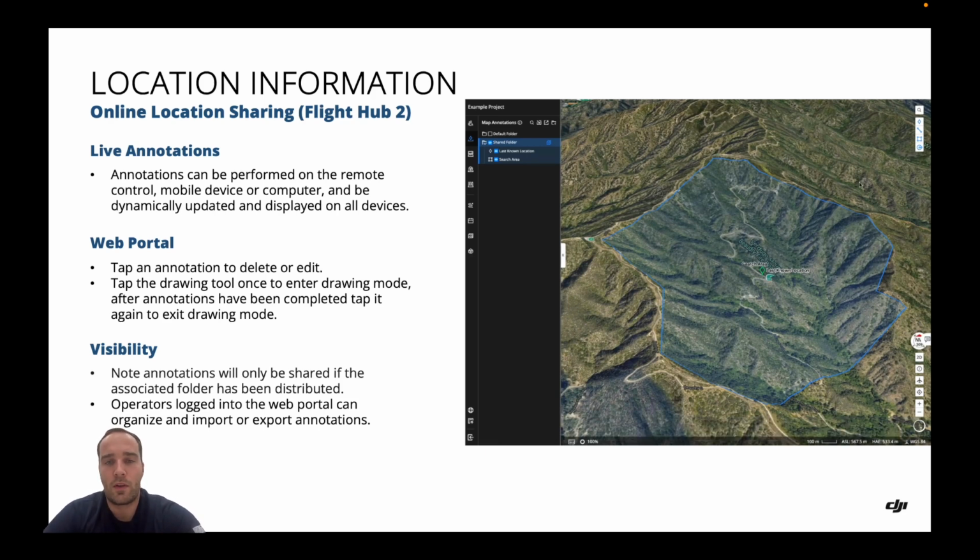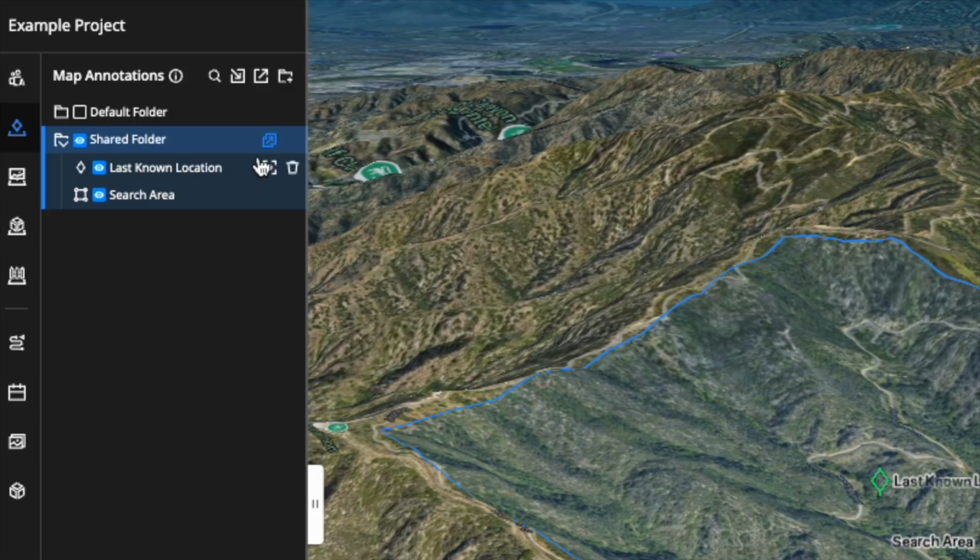One important note for visibility is that it's important to distribute a folder to team members if you want folks to see it on the remote controller. So you can see here, we're going to put these annotations in our shared folder, which is automatically distributed. If you made a new folder, you would want to go ahead and distribute it if you wanted pilots to see the annotations, or you can manage annotations, dragging them in between folders if you do want it to show up on the map for the pilot. So we can see here, it's blue, it's been distributed, that default folder is not.